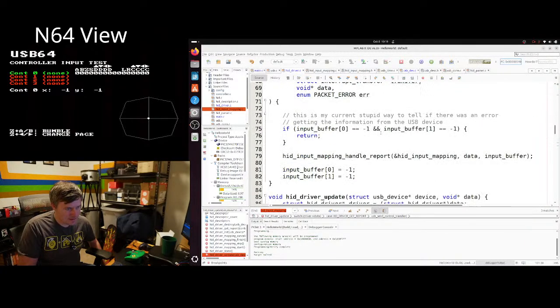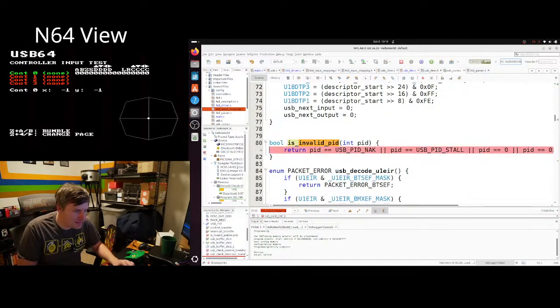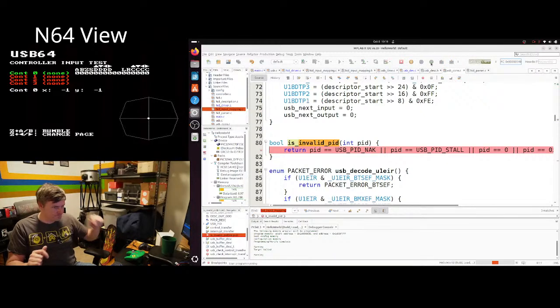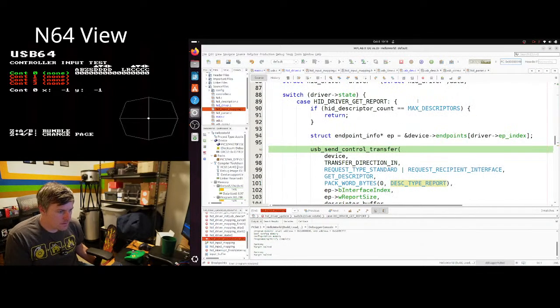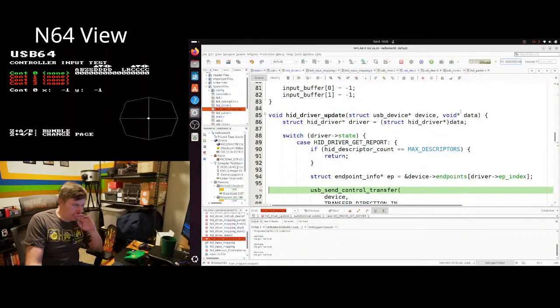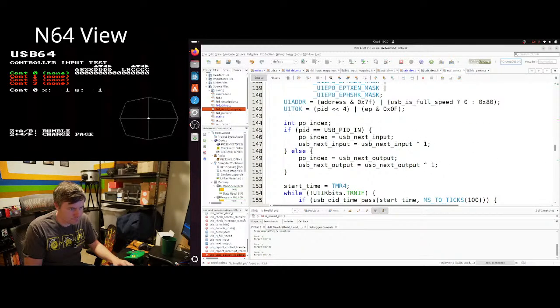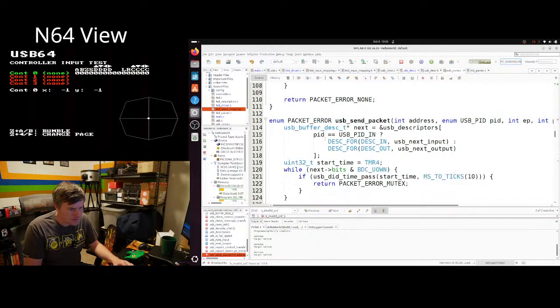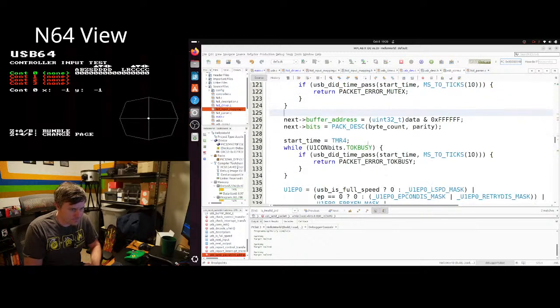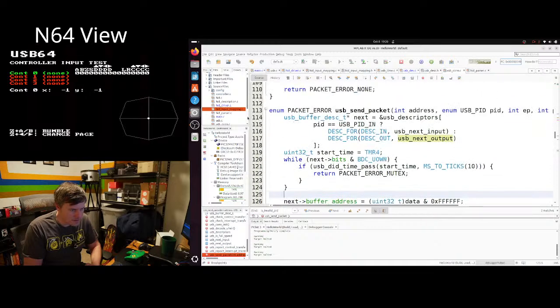So now that I've hit this breakpoint, the next command I send, get report, should hit the is valid PID check. And the next time I hit this breakpoint now, oh, is it just gonna keep hitting this? Okay. Oh, it's an invalid PID. But either way, this is the USB send packet. Does it even get to this point?